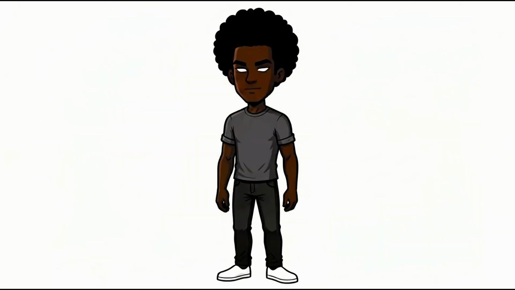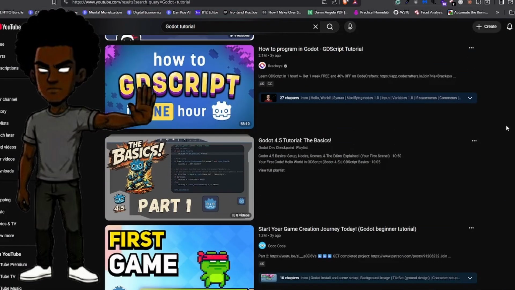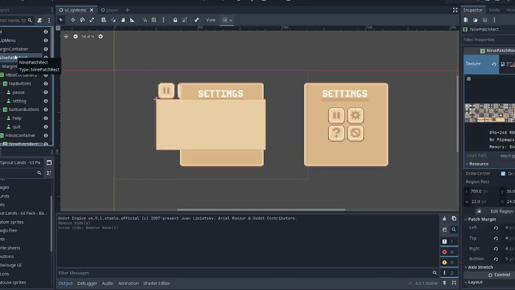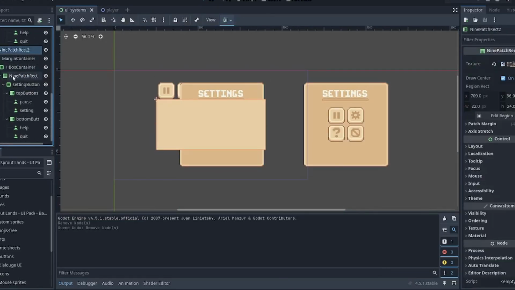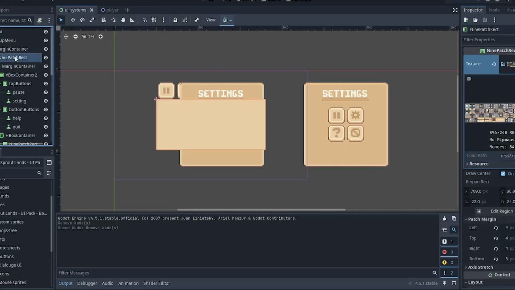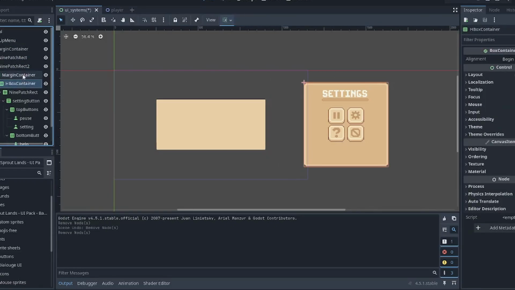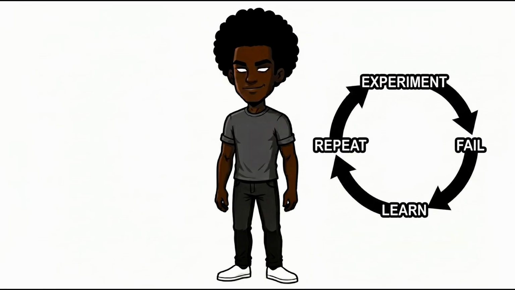So here's the recap. Don't go looking for the next tutorial. Open up Godot, build something small that moves, and when it breaks, because it will, treat that as part of the process, not a signal to quit. Give yourself time. Experiment. Fail.